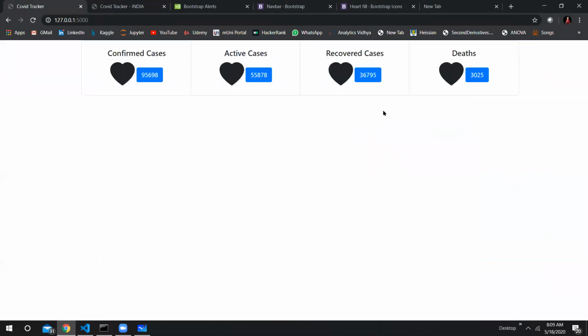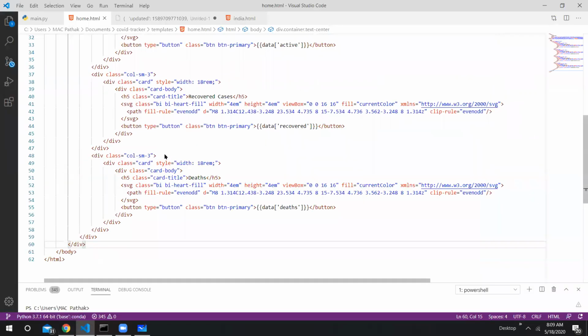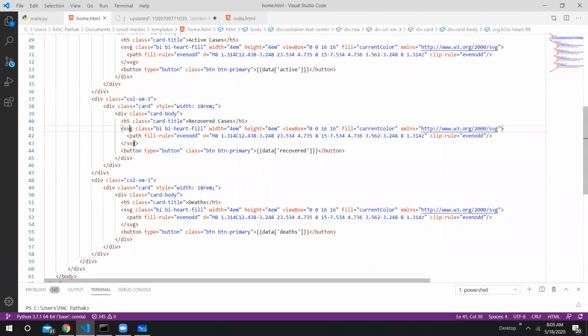So what we have here is, basically this button should be on the next line. You can add a break in our web page. Okay, so after this, we can have this break.